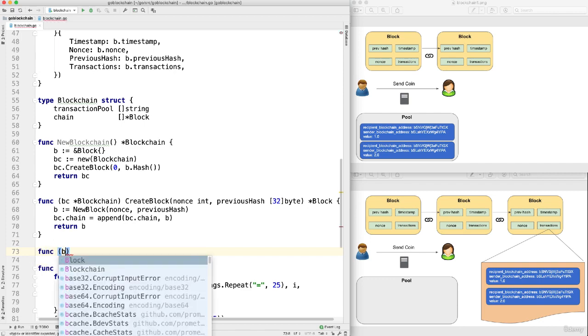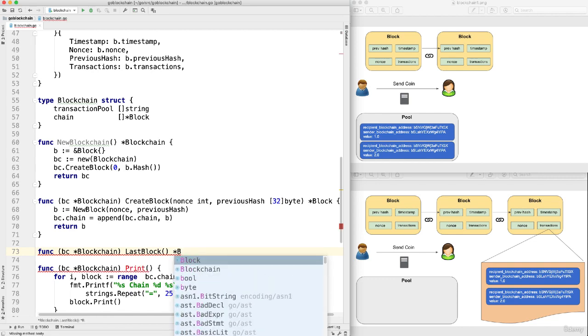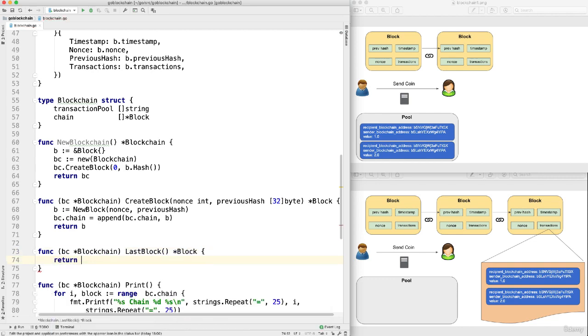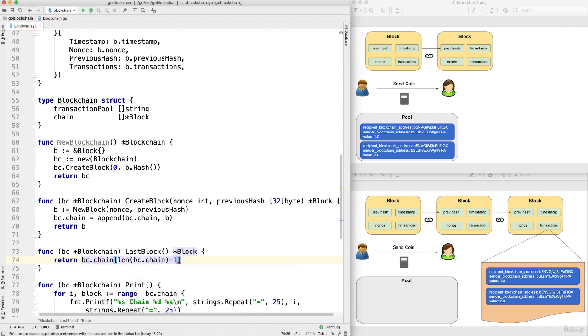For this method, we'll write func (bc *Blockchain). In this blockchain, what is our last block? That's what we want to identify using this method. So write return bc.chain. We want to refer to the last block in our chain, so we'll write bc.chain length -1. After we've gotten this far, I want to go back to our main function.